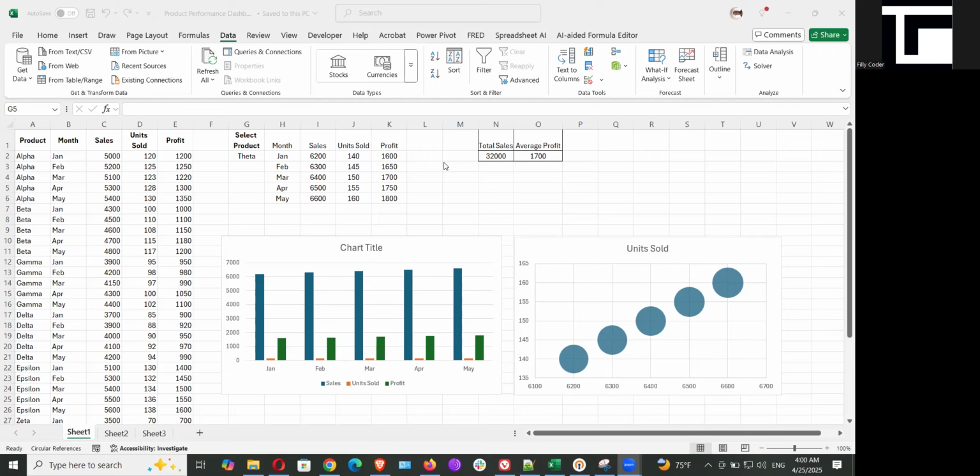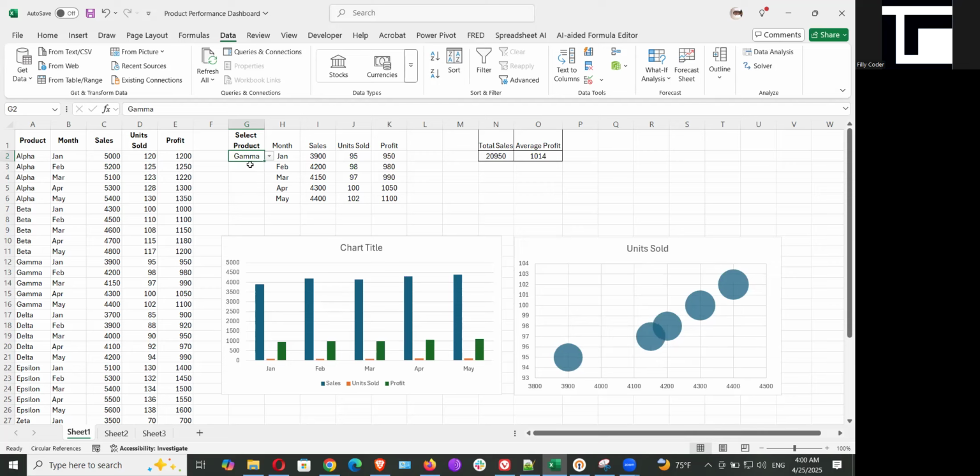We're going to create this dashboard which displays the sales and profit data when you choose a particular product from a drop-down list. So for example, if I choose Gamma, we get the sales and profit data updated here. We get the total sales and the average profit, and the graphs also update. And so let me show you how to do this.